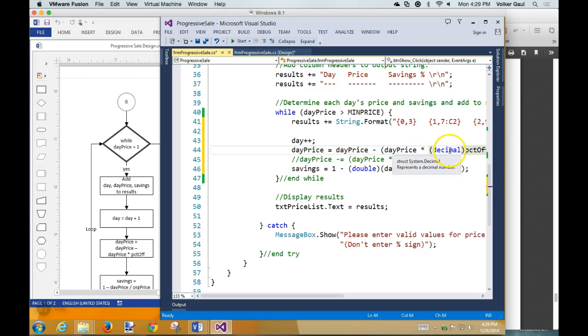How come I typecast this one for a decimal? Because its target over here is a decimal. This target is a double, so I typecast for a double. When you're typecasting, make everybody the same as the target. You should be in pretty good shape.